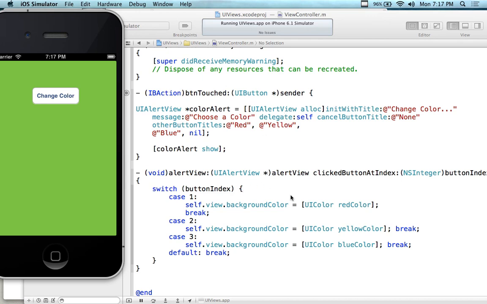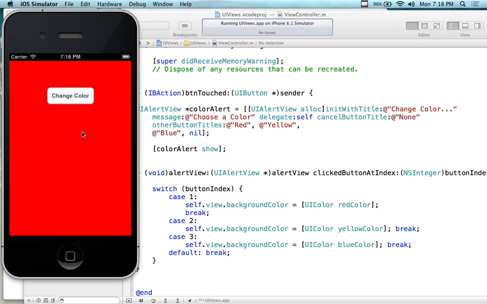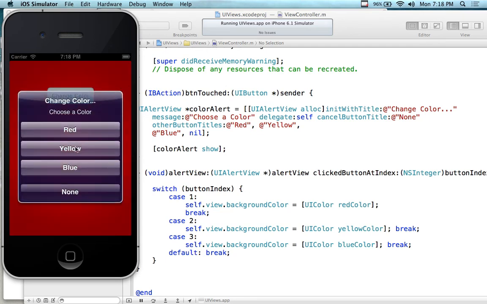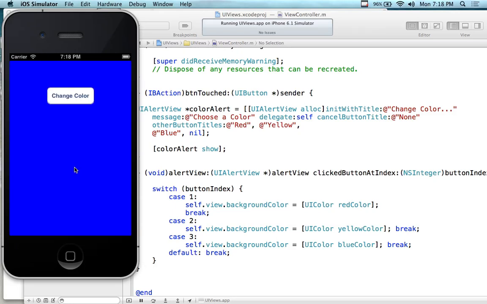If we click it, this is the same thing we were doing in the previous example. We're setting the background view to a UIColor. Remember the buttons example we just went through? We're doing the same thing again. So now we have red, now we have yellow, now we have blue. But we're using a UIAlertView now instead of a button for it.